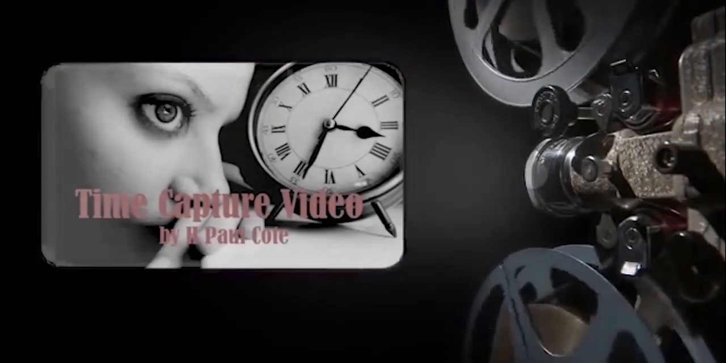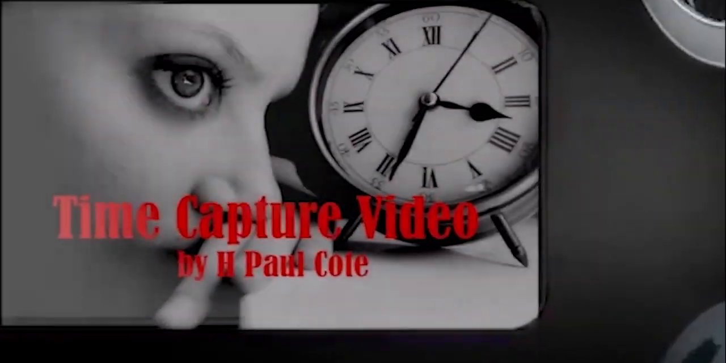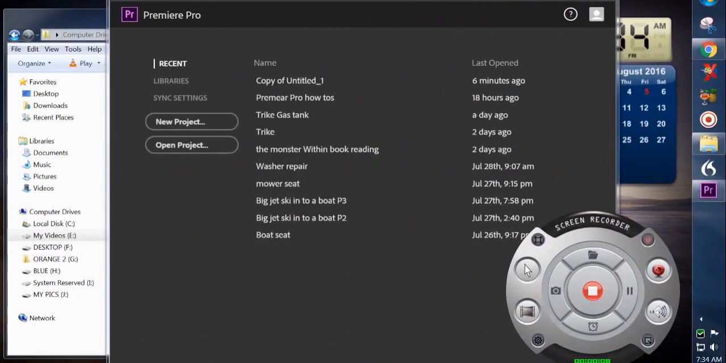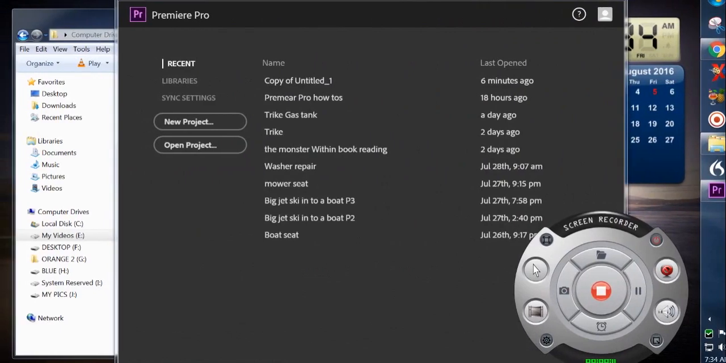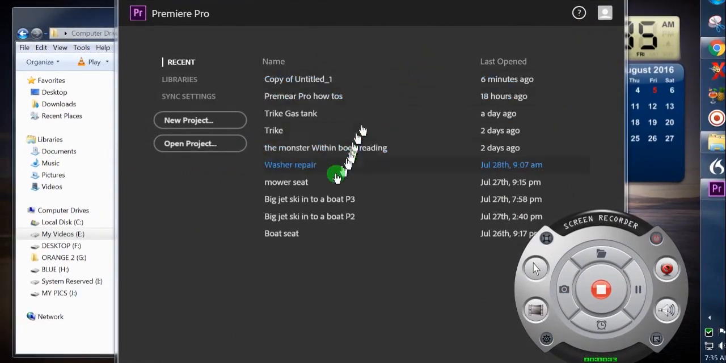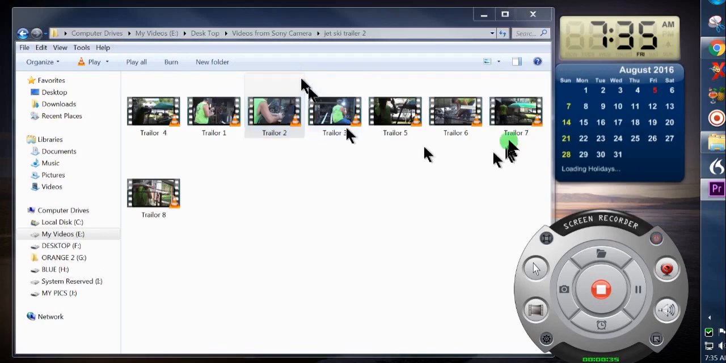Time capture video. Capturing time on video. When you first open it up, it will give you a menu like this right here. These are files that you done worked on. You can start a new project, give it a new name. You can open a project that's not here, as you can tell. But I've got this one here that I usually open up in, and then I'll save it to a new name or something. I just like starting off with it.